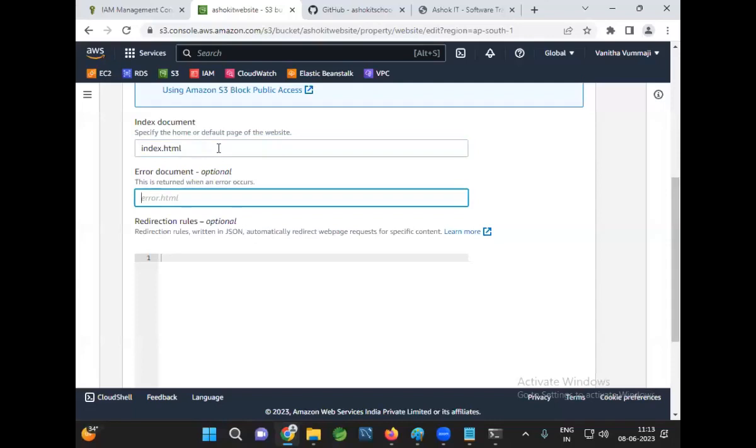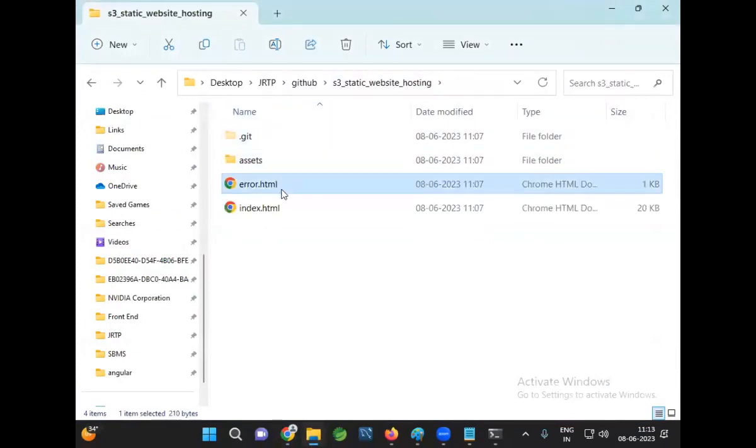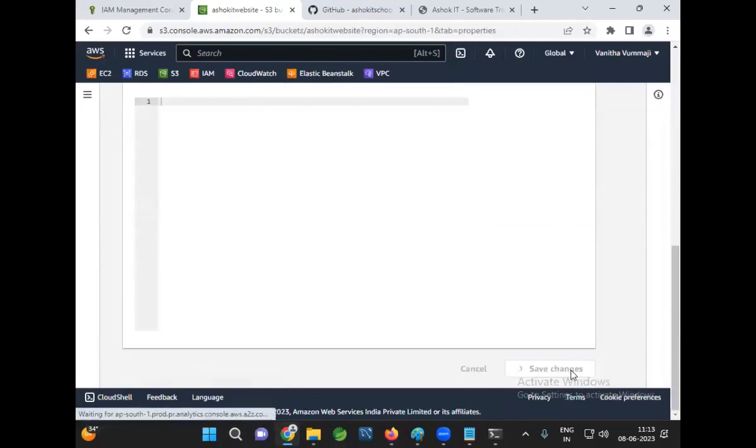What is the error page? If some problem occurred in the website, if they type some wrong URL, then which page do you want to load? For that, I have already uploaded one file with a name called error.html. This is index.html and this is my error.html. So specify error.html. That's it. Now click on save changes.